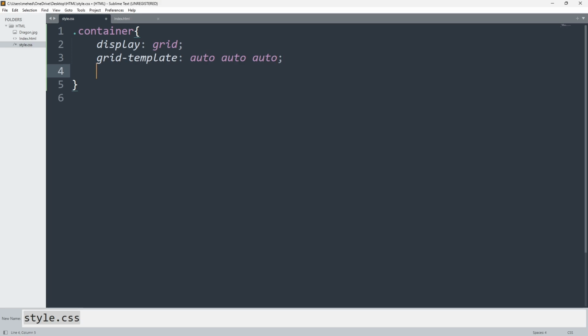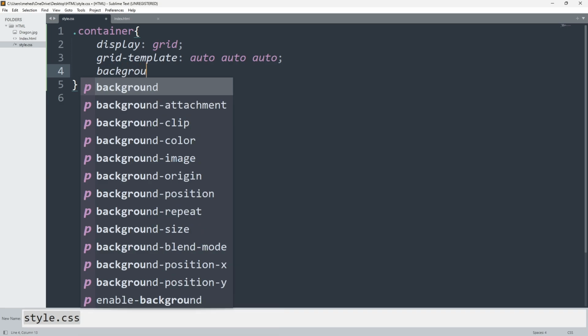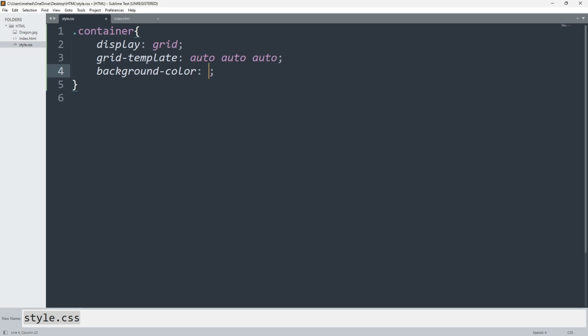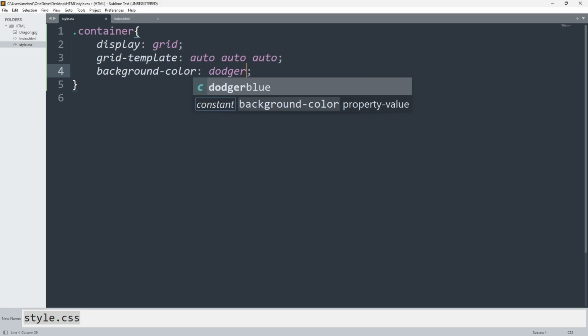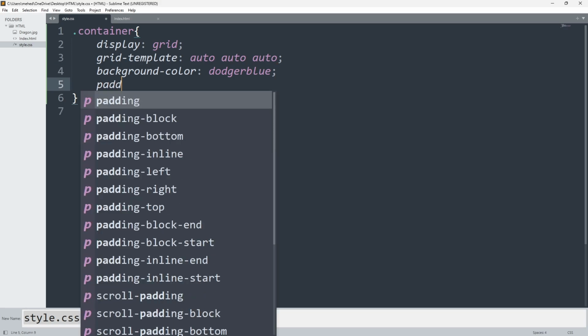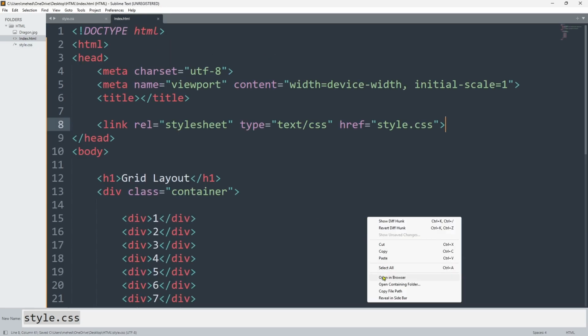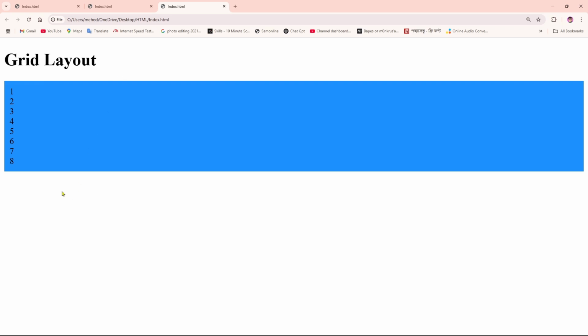After that, we need to add background color. For that, we need to type background dash color, and into the background color we need to add Dodger blue. And then we have to create a padding. For that, we need to add padding, and the padding should be 10 pixels right now. And now we can save it, and now we want to see what we created. We created this grid layout with the color and the 8 rows.